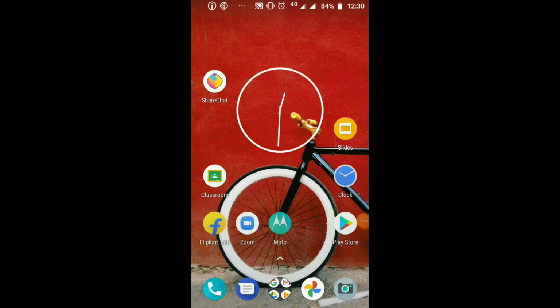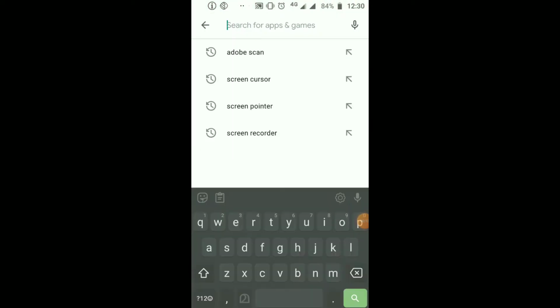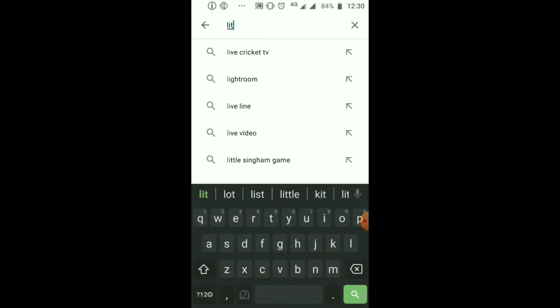So let's get started. The application we use here is the Lite Photo app. You can get it in the Play Store and install it. I've already installed it and I'm showing this to make sure you get the right app that I'm talking about. Okay, here is the app. Install it.